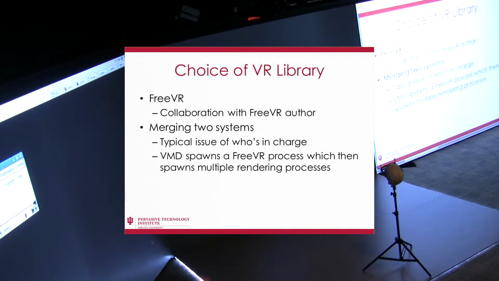Like I talked about with the RUI applications yesterday, why do you choose a particular VR library? Well, we chose FreeVR because I was writing FreeVR at the time, and so we were working together. A lot of times when you take two disparate systems, one that does visualization and the other that does virtual reality, which were heretofore separate entities, bringing them together is not always an easy path.